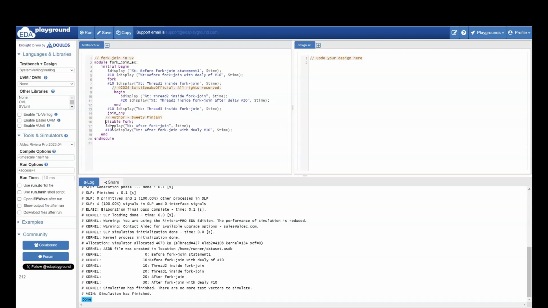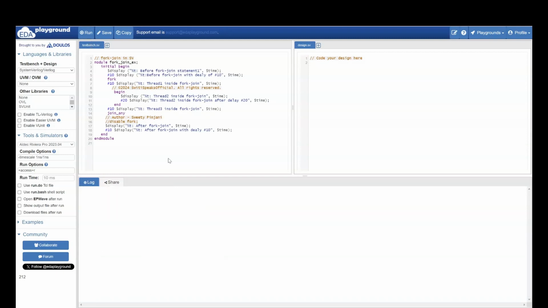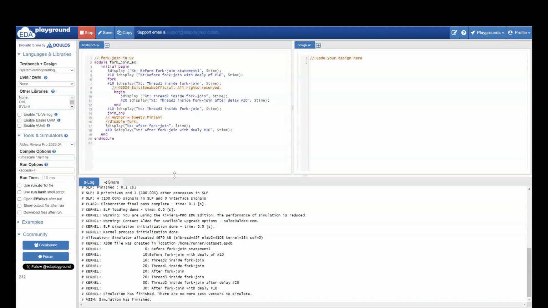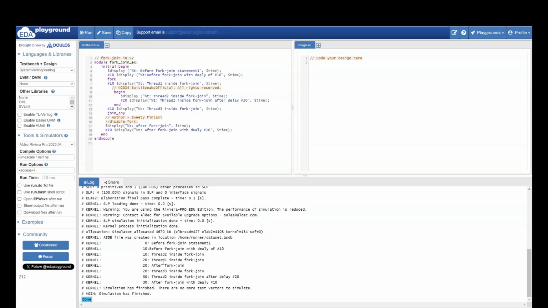Now let's try to comment out disable. What happens if I comment out disable? Let's rerun. See, now you have commented out disable, right? So once you commented out disable, what happened? Let's understand. Any means if any one thread completes execution, it will come out.